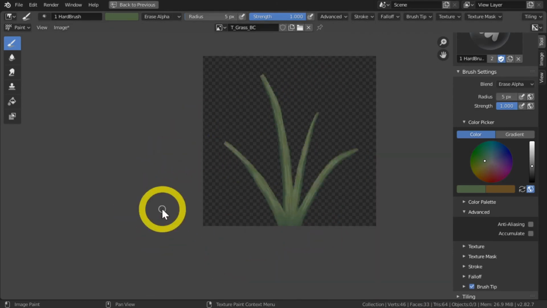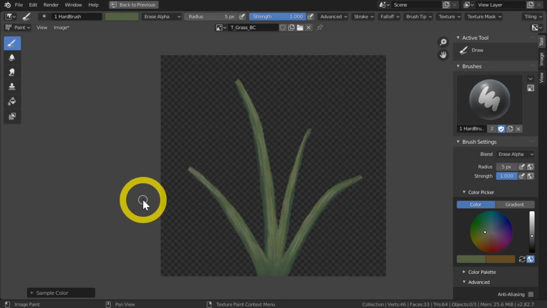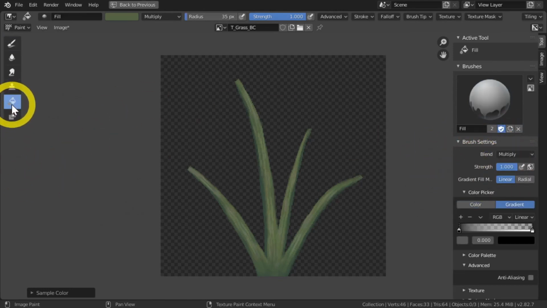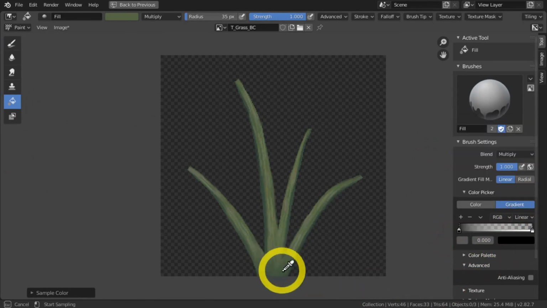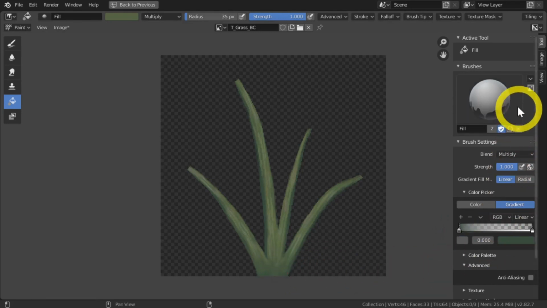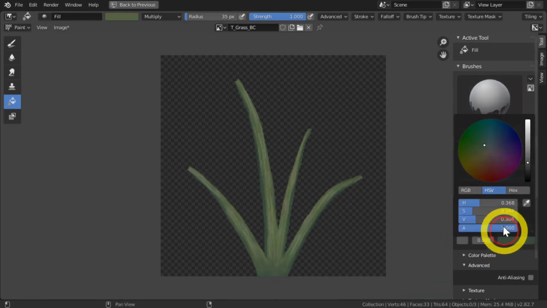Okay, now let's add a gradient here at the bottom. We did it with the well as well. That is to give more depth. Let's put the hard brush on mix, and let's go to the fill tool. It is already on gradient here. Let's make the left color dark green, like so. So make it a little bit darker.